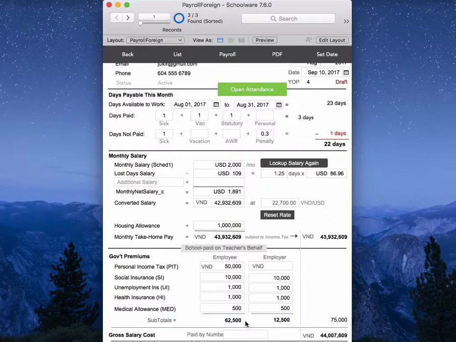We then end up with a total that we're paying on behalf of the employee and a total we're paying on behalf of the employer. They total up to this value, which then gives us the gross amount of salary cost to date for this person. We can then type in the paid by number, being a check number or a draft or how it was paid. You can then issue the PDF.